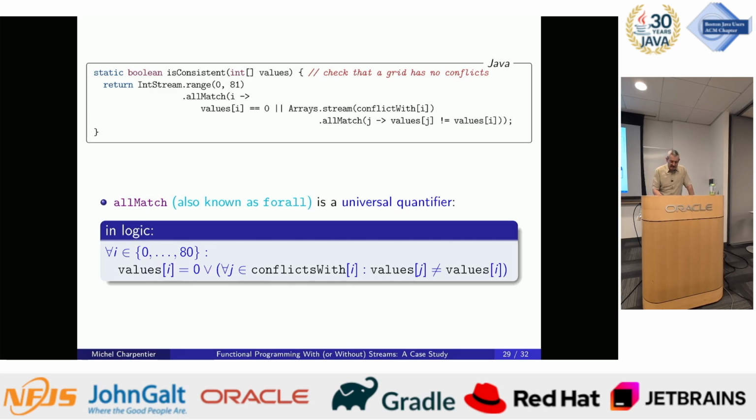So I have an isConsistent function that checks an array of values to see that there are no conflicts. This one I like because it's very interesting the way it's written with streams. I take all the indexes i, and I say for every i, either it's a 0, right? So if there's no number there, there is no problem. Or for every j that is a position conflicting with i, you get 2 different values. The value of j is not the value of i. That's what it means to be consistent, right? So for every non-zero value I have somewhere, for all the indices that are conflicting positions with this, I cannot have the same value. If you think of it in logic terms, this allMatch is a universal quantifier.